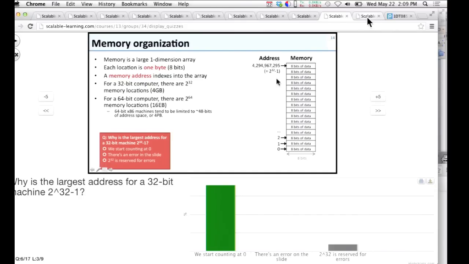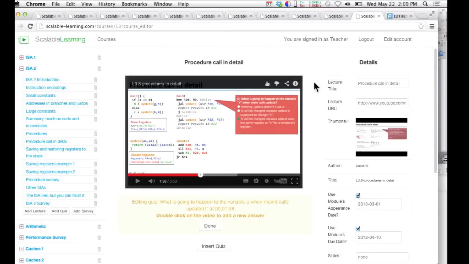So that's how we use the system in class. When you want to actually put stuff into the system, you go ahead and create your class, and it's basically what you'd expect. You've got a little button for add lecture, add quiz. You put in a link to your video. We put our videos on YouTube. You can put them anywhere you want.